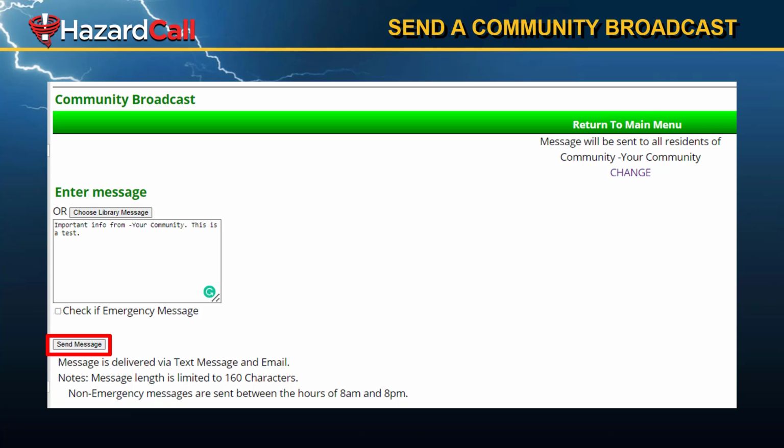Now, the message will go out if the time you send it is between 8 a.m. and 8 p.m. in your time zone. If it is after that time, it will only go out if you check the emergency message checkbox, okay? So it's important to know that if it's 2 in the morning and you really need to send a message out about a water outage or some other problem, you need to check that box to make sure it will go out. If you don't check that box and it's 2 in the morning, it won't go out until 8 a.m. the next day.